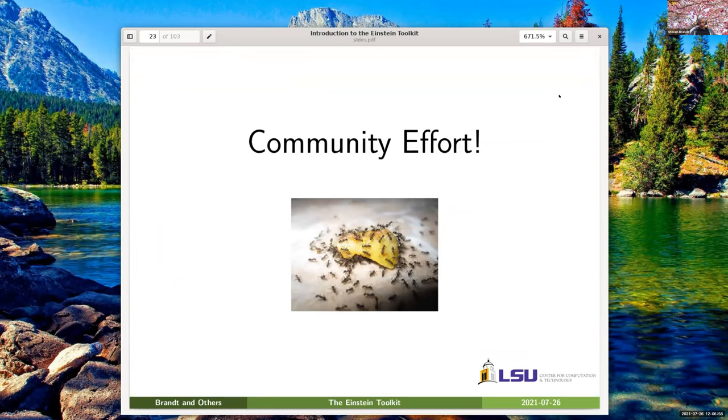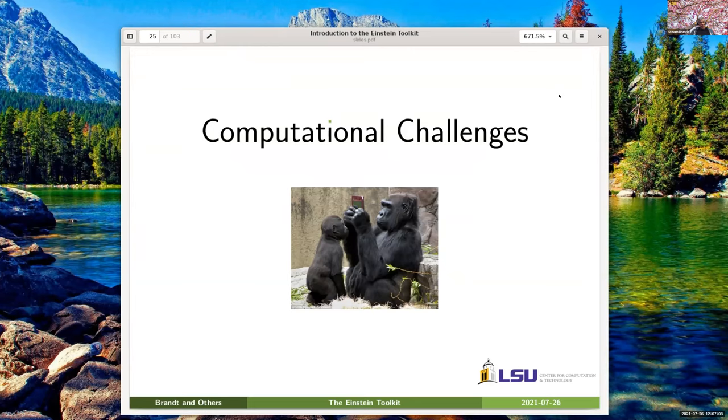So the idea behind the toolkit is to be a community effort. And the reason why is because we have many challenges, right? Computational challenges first among them. And some of us may feel like this gorilla in this picture when attempting to approach these complex scientific questions.